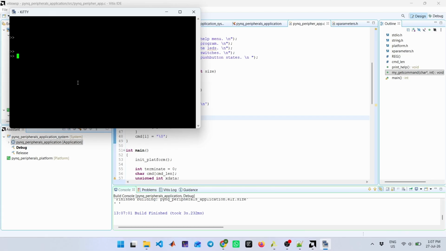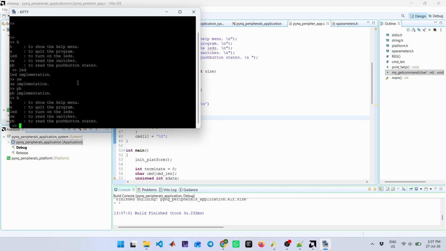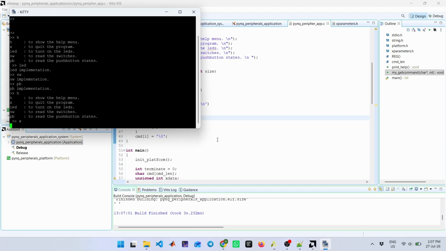If I press H, then it's showing me all the help menu buttons. If I write LED, then it is giving me the LED implementation. If I write software, then it's giving me the software implementation, and PB, the push button implementation. So as of now, I'm going to write X just to close it, and then it is closed.